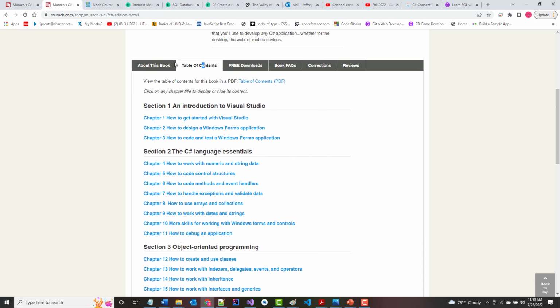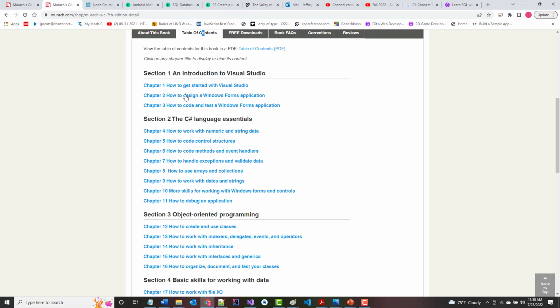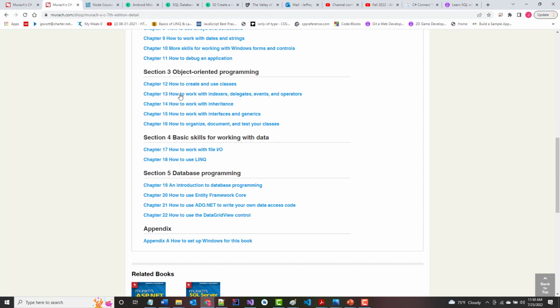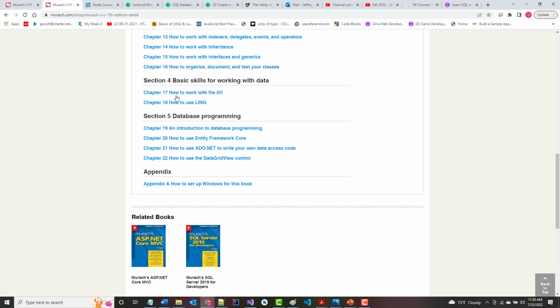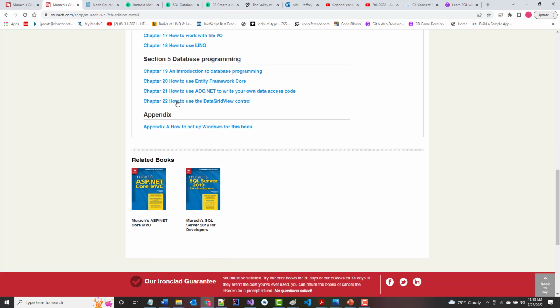And so far, I have covered all the material in Section 1, all in Section 2, most of it in Section 3, and all of it in Section 4. So that brings us to Section 5, which is on database programming.